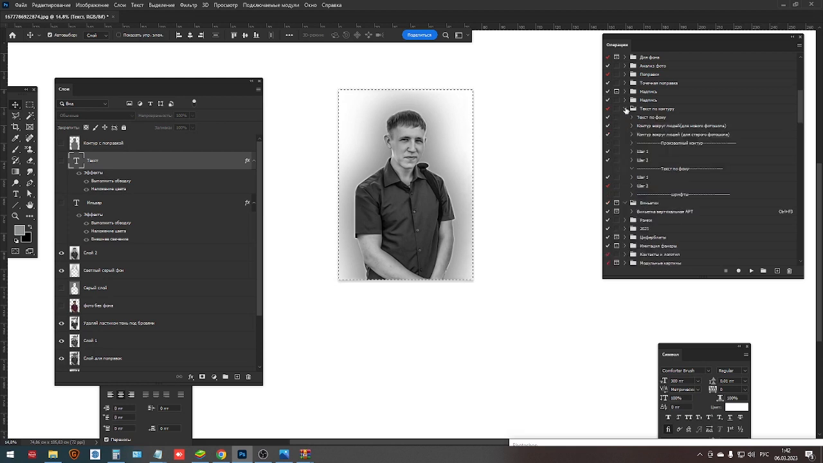Text along the contour. That's why I removed the background. That is, this is what it looks like when our background is so gray. If we have removed the background, that is, we have an outline corrected here, we can click here. Contour around people for old Photoshop. If you have a new Photoshop, you can click here. Well, I'll take this action and run it.